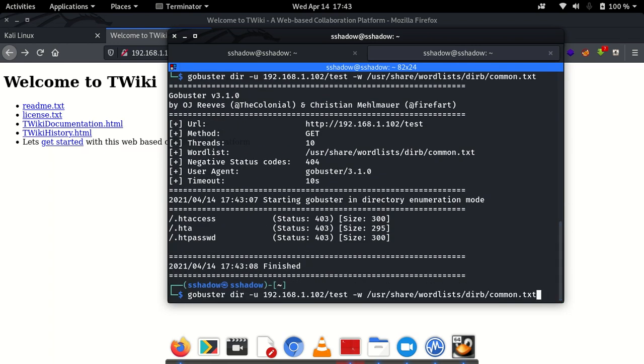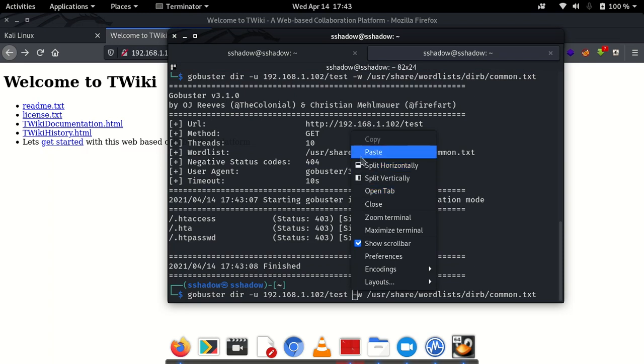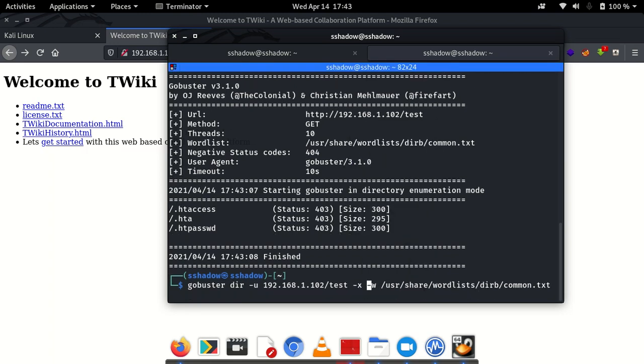We can also perform a brute force on a specific file type. This is done by the tag -x followed by the file types. These files can be .php, .exe, .txt and others.